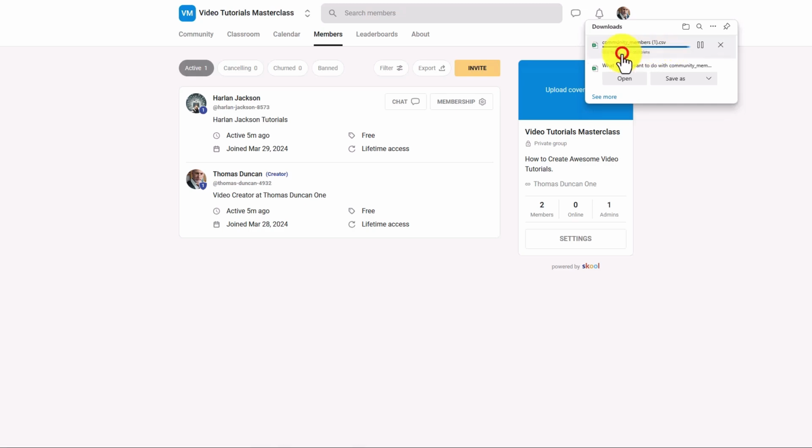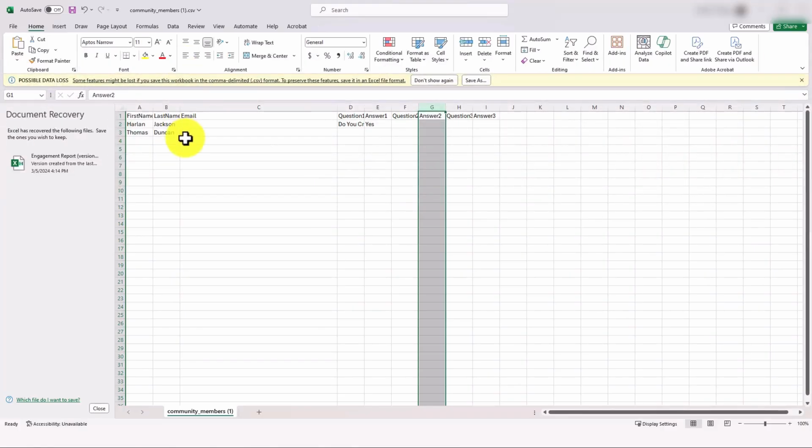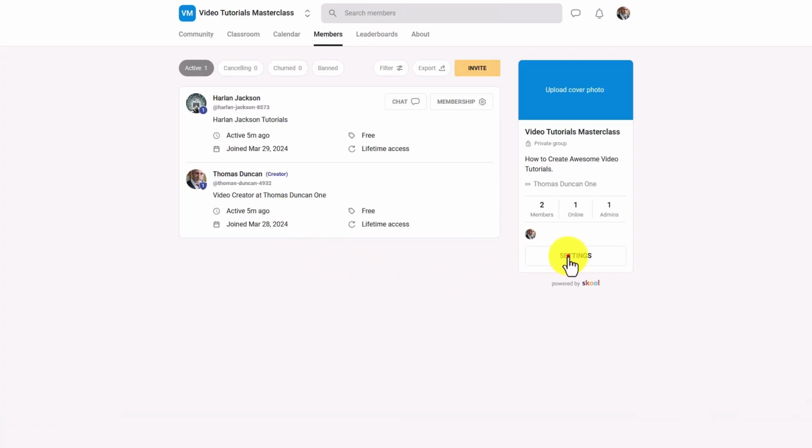You can also open this file. One of the things that you're going to notice in the CSV file is that you will not have the email address to export to a new platform. What you will have are the answers to any questions that you have asked your visitor when they join your Skool account. So it's a good idea to go into your settings area.